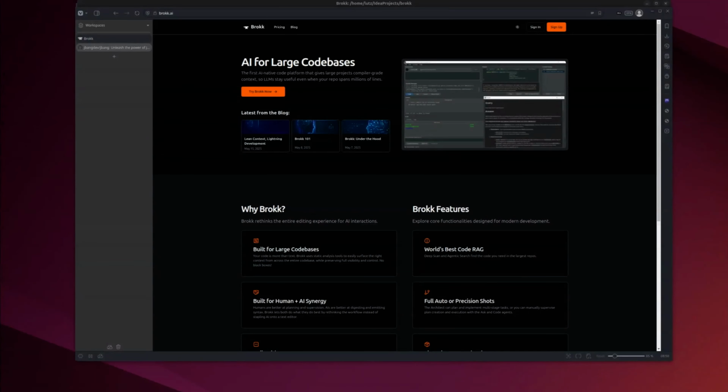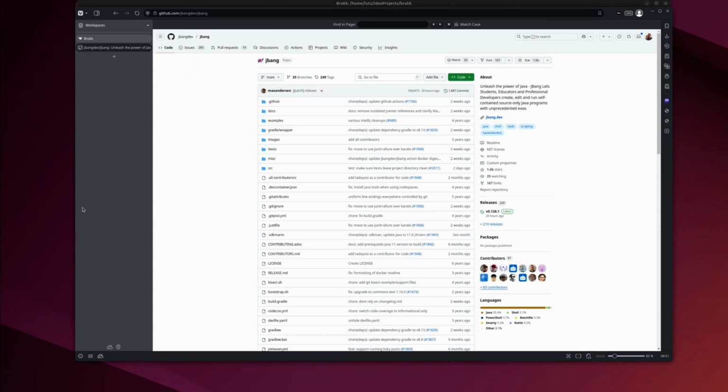Hello everybody. Today I want to show you how you can use Brokk AI to solve a real-world GitHub issue. Brokk AI is a code assistant we are currently working on, and it's especially useful for large code bases. I picked this GitHub repository, JBang, to solve one of the bugs here.